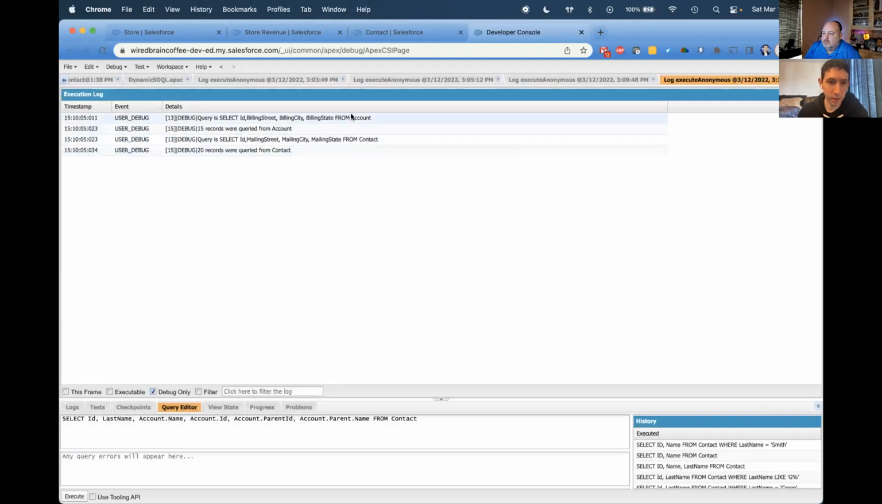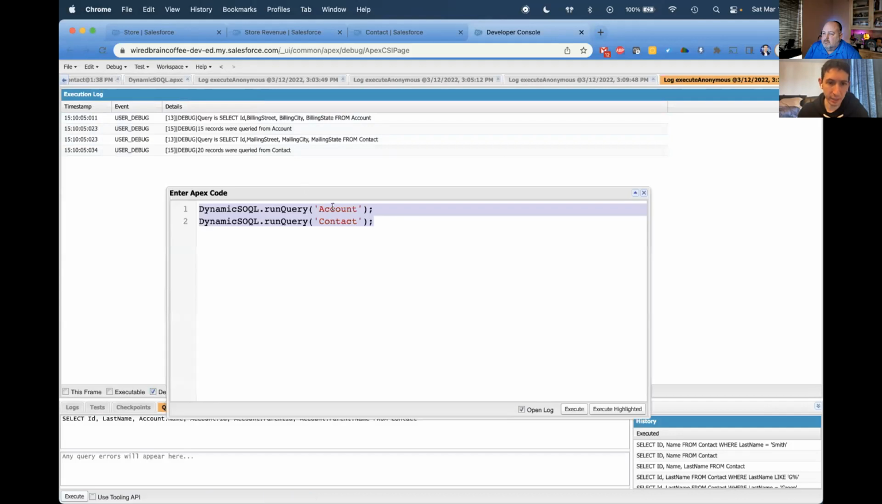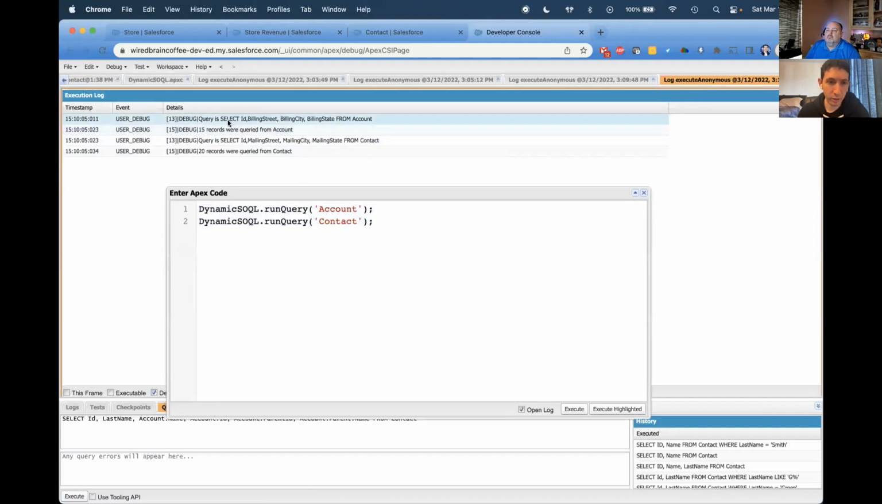So for the first one, we ran dynamic SOQL with account. And we see here, the query was select ID, billing street, billing city, and billing state from account. And we queried 15 records. And then the second time we ran it, we queried select ID, mailing street, mailing city, mailing state from contact, and we queried 20 records. And so this is useful.